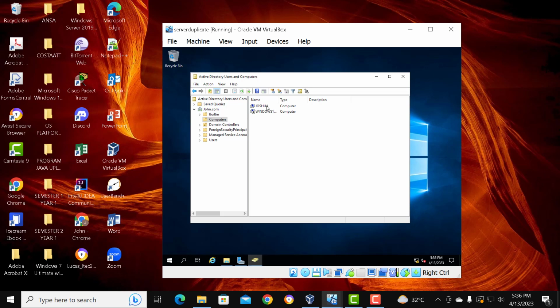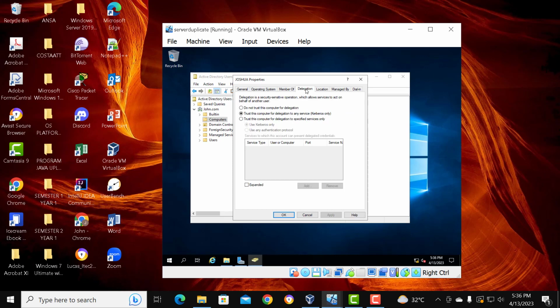You want to proceed directly to the Joshua, right, which is my, just one second, my NetBIOS name. You want to click on properties. In this case, go to delegation and trust this computer for delegation to any service. Okay, apply. Okay.